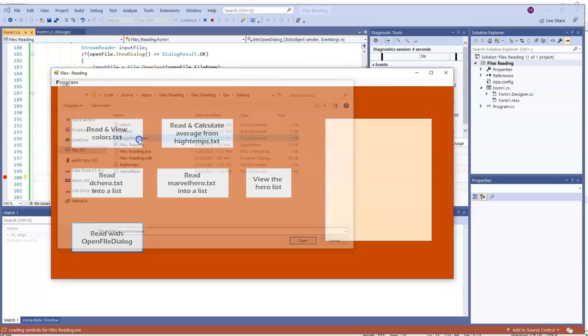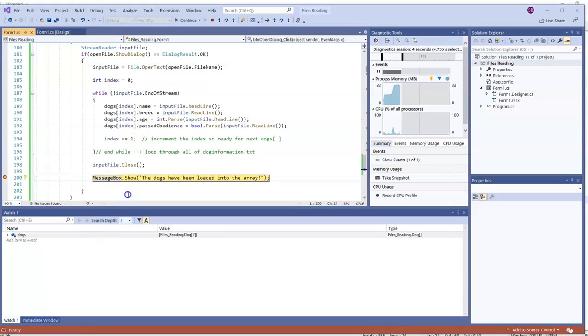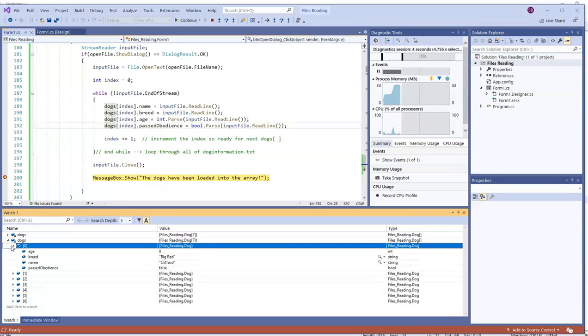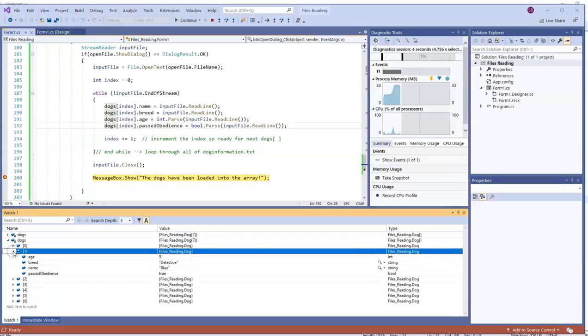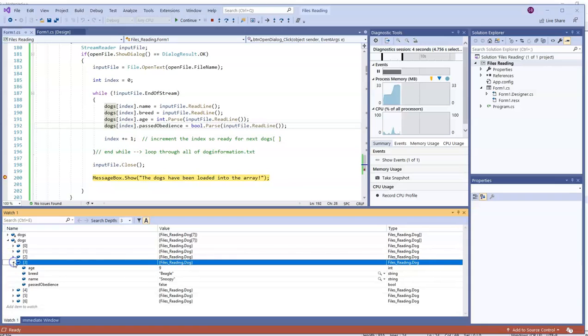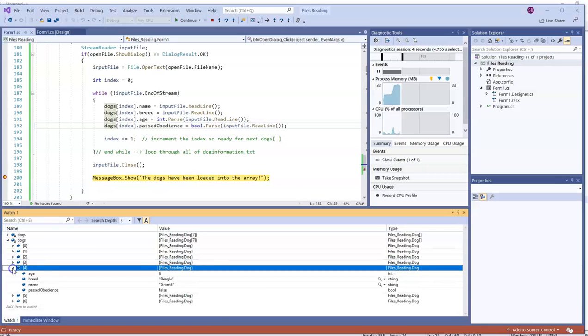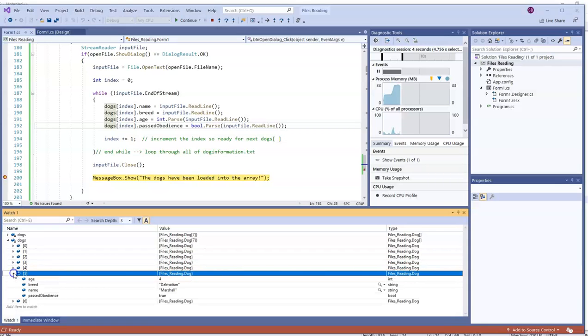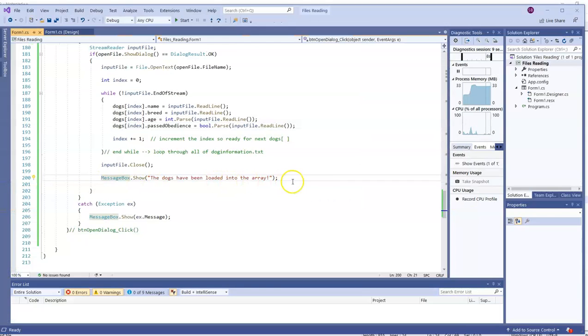We can go hunt down the file. There it is. And we can look inside when we add to the watch and notice that all those are in there. Just trust me, they're there. I think I cut the video on that.